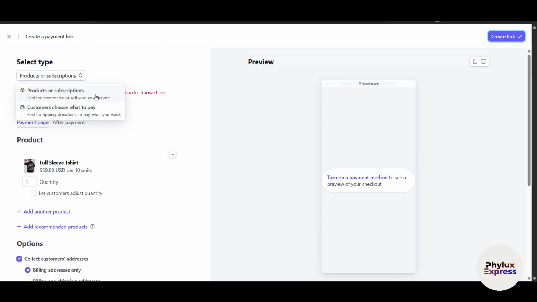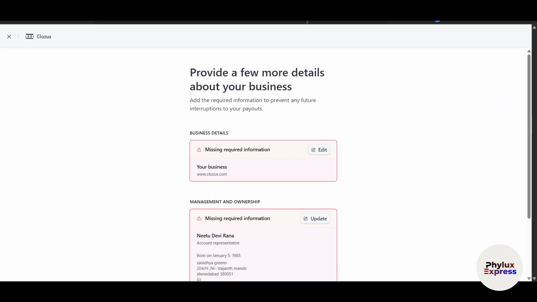And there's one more option. As you can see here, select type. So here I've selected product or a subscription, right? So if you're charging for a service or just for a product. The second option is customer chooses what to pay. So it's for donation, tipping, and pay what you want, right? So the customer will decide how much amount they have to pay. For example, here this is a product, so I charge $50, right? So I can just add a subscription here.